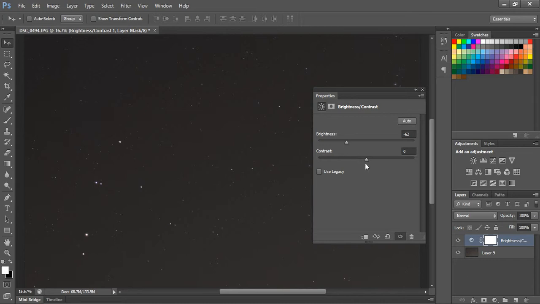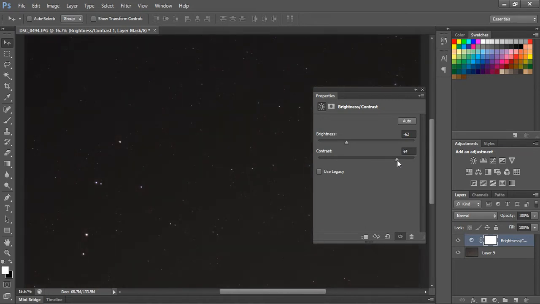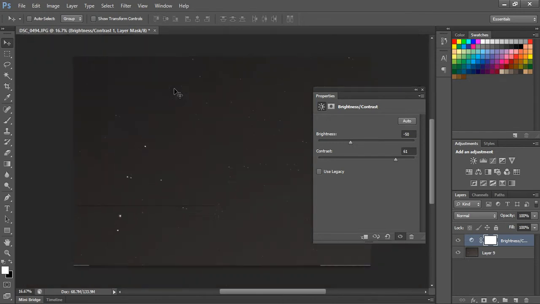But the real difference will come when you actually increase the contrast, because when you do that, the brighter areas will become brighter and the darker area will become darker, and the brighter areas here are the stars only. So now you can see the effect. Now can you see stars start showing up? So just play around a little bit till the time you feel you're seeing enough stars. I think this is fine.